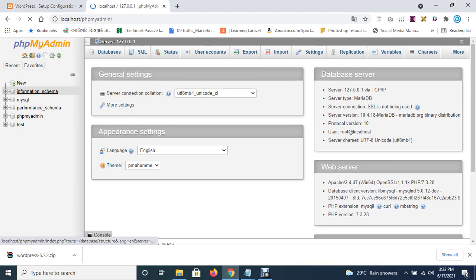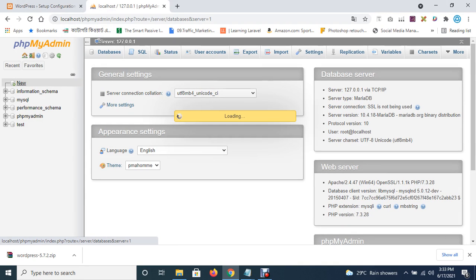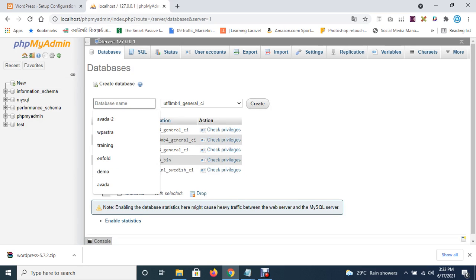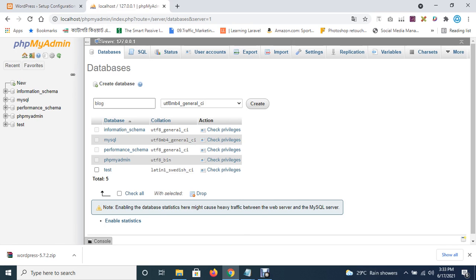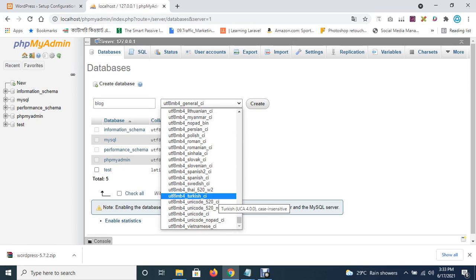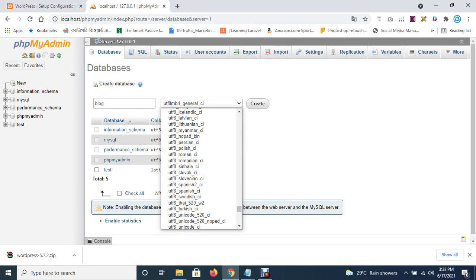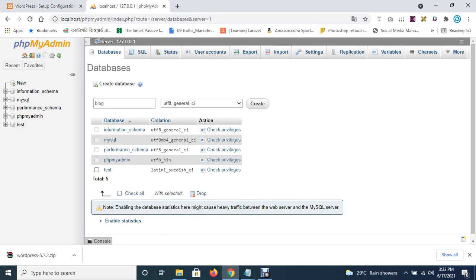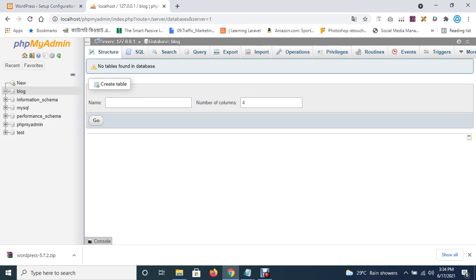Here is phpMyAdmin. Click New to create a new database. I name it blog. I select this here, this is mandatory, you must select it. Remember the name of your blog.